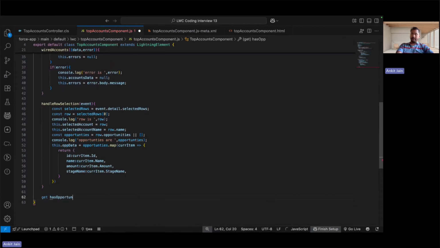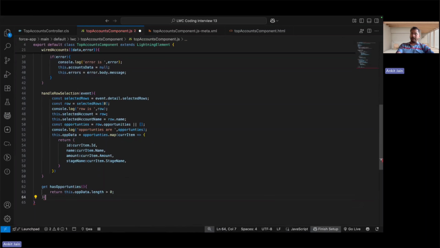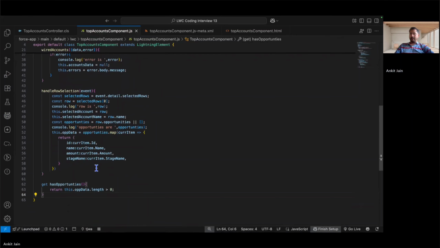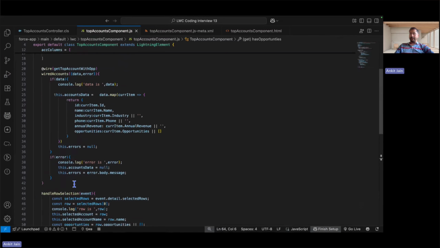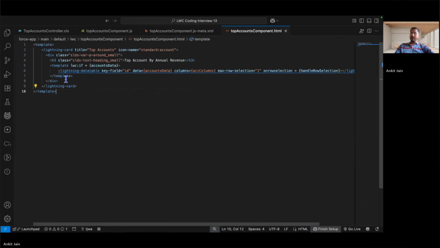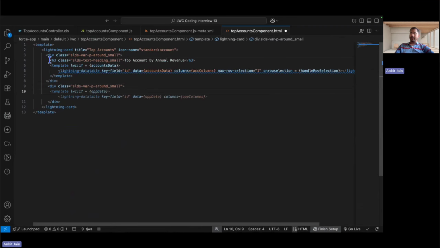So what I will be doing here is dynamically checking whether the opportunity data is available or not. Here I will be creating one method, has opportunities. In this method, I will check if the opportunity data is available and it has a length greater than 0. If that condition is satisfied, then and only then I am good to go and display the data. So coming back here on the HTML file, I will be adding the padding. I will also be adding the heading.